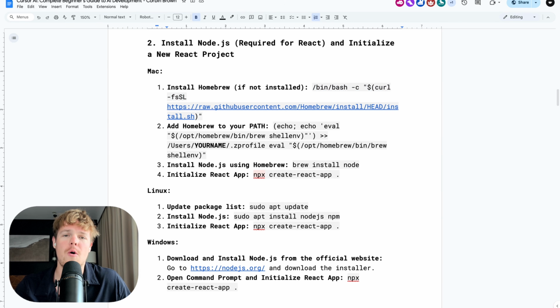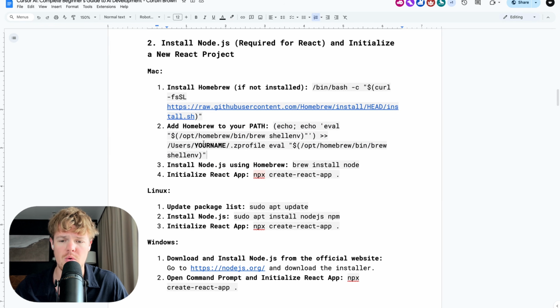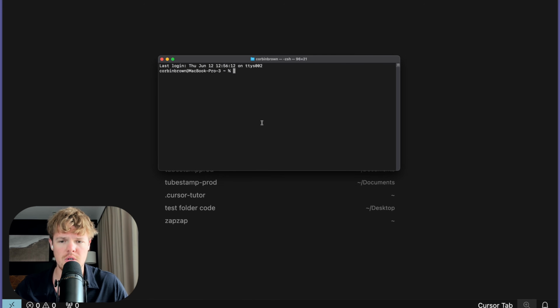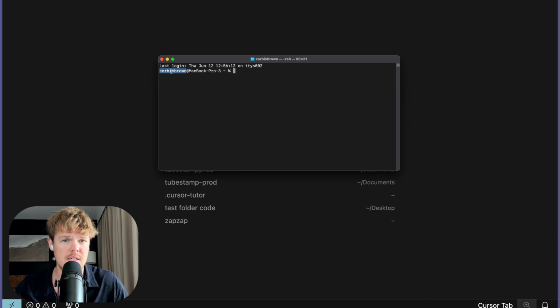Next, we need to add Homebrew to a path on our computer so we can call it within all these different commands. Long story short, you just take this exact line right here, copy it again, and paste it into the terminal with one change. That one change is going to be right here, your name. Whatever your name is on your Mac, this is where you're going to put your name. So for me, it's Corbin Brown, what it says right here. Yours might say something entirely different.